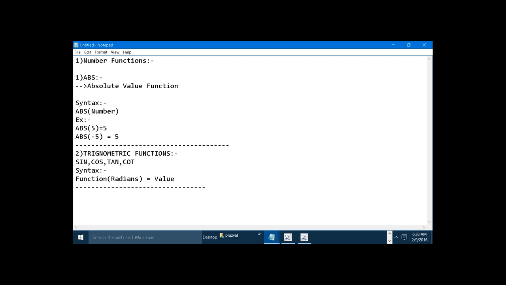Next, number 3, inverse trigonometric functions. These functions are also called cyclometric functions. These functions are opposite to the trigonometric functions. So what are the trigonometric functions doing? They take the input as radians and give the output as a value or number.